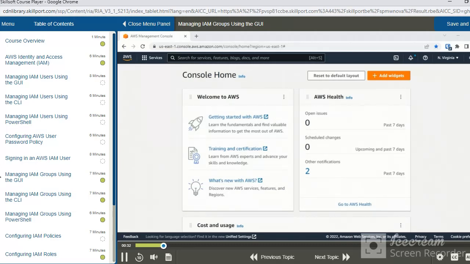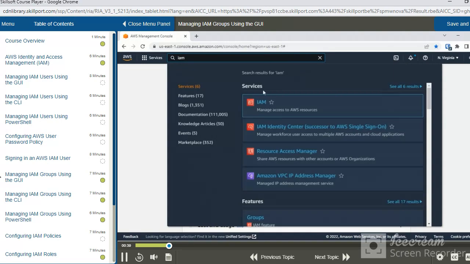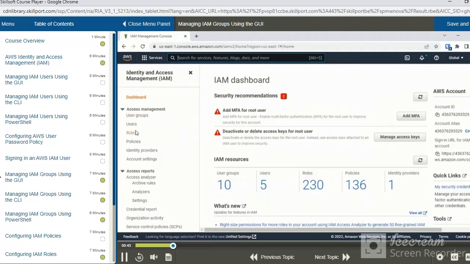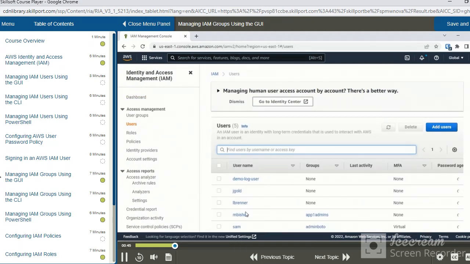Members of the group, by extension, get those permissions. So we're going to get started here in the console by searching for IAM, and I'll click on that to open up the IAM Management Console. On the left, if I click the Users view, of course, we've got users shown here.